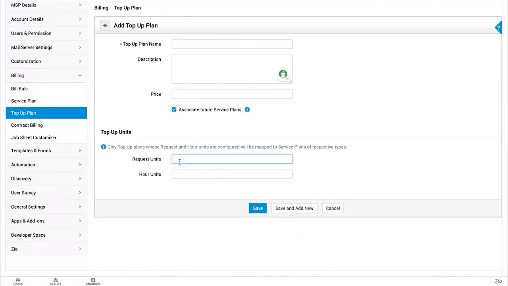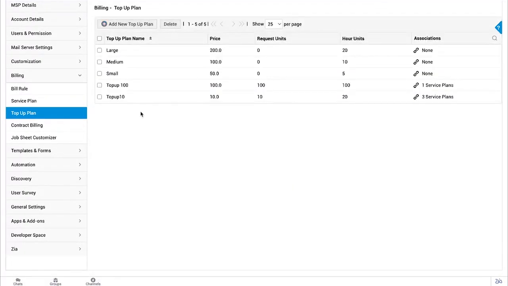And here is where you will decide the number of units that you would want to provide as a top-up. Say you want to provide 20 hours and 100 request units. The customer would now have the option to send 100 more requests, and you'll be able to provide them services for 20 more hours. So that's how a top-up plan is created.